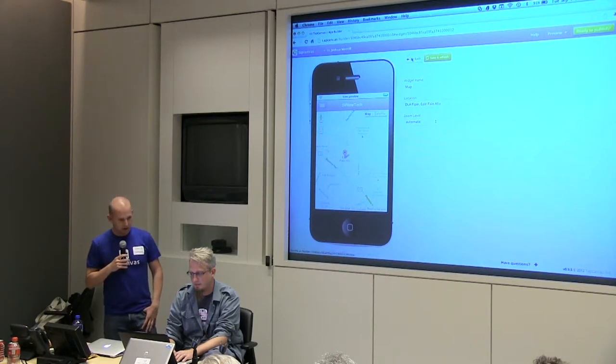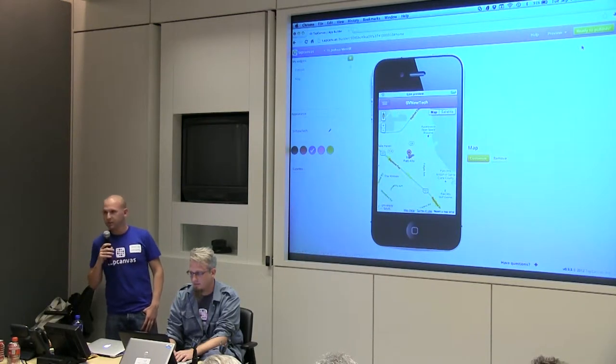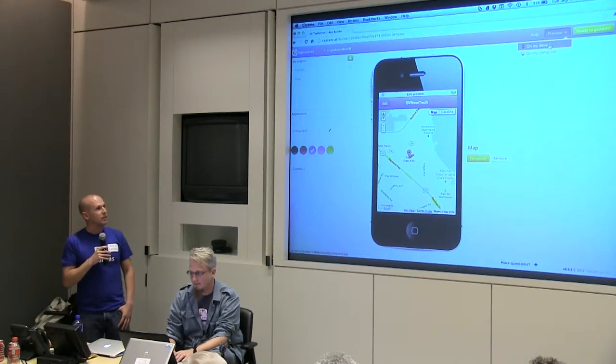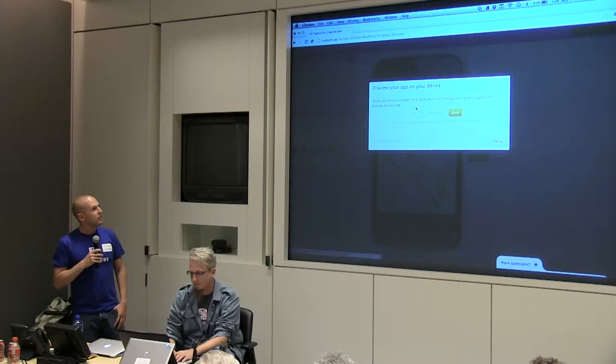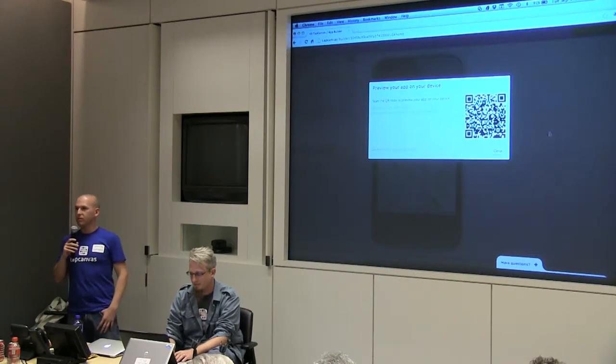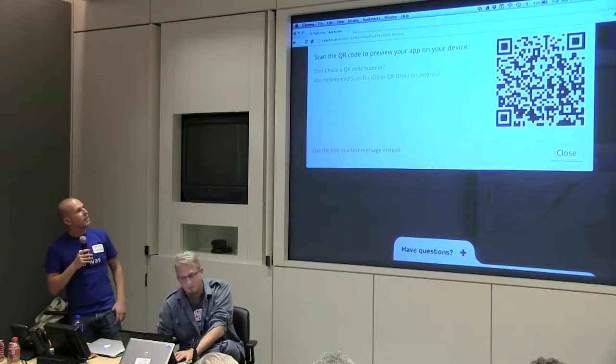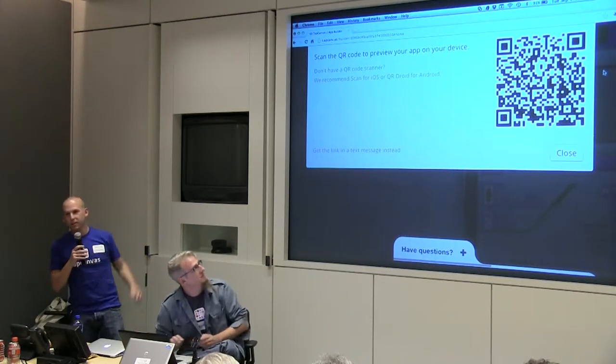So we're going to try a little experiment here. We're going to do something that we've never done before. We are going to see if we can get this onto your phones right now. So how many of you have QR code scanners? Okay, that's a pretty good number. Can any of you scan this QR code?